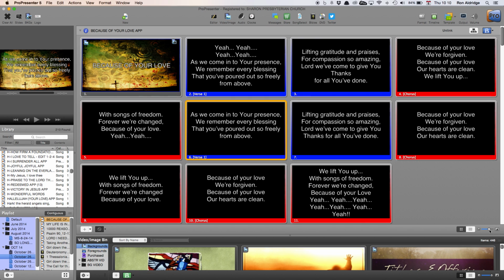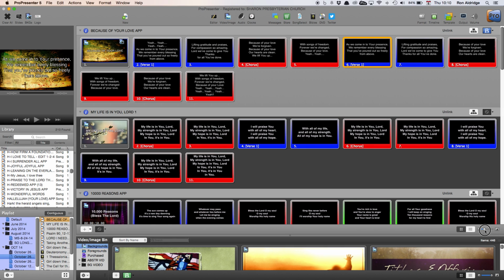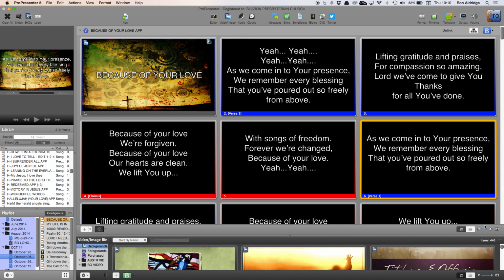Again, those are things you can do if the slides are too small or too large. Here's where you can adjust that. You can make your slides smaller if you want. You can make them larger if you want. However you want to set them up. Other than that, there's really nothing you need to know.